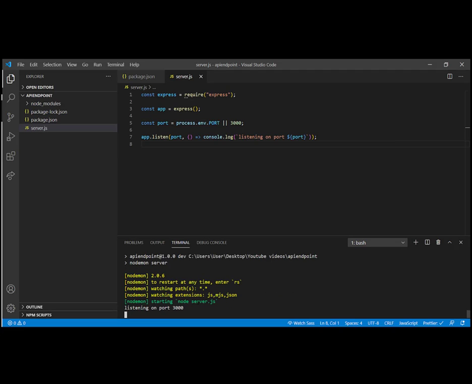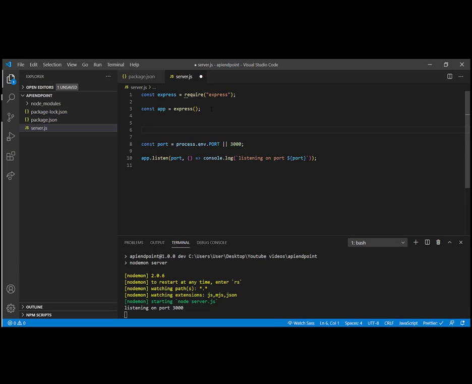You can see nodemon started, and we have it listening. Now we're listening on port 3000, so that's good. Now we're going to see how to create an endpoint. We're just going to use a GET one first.